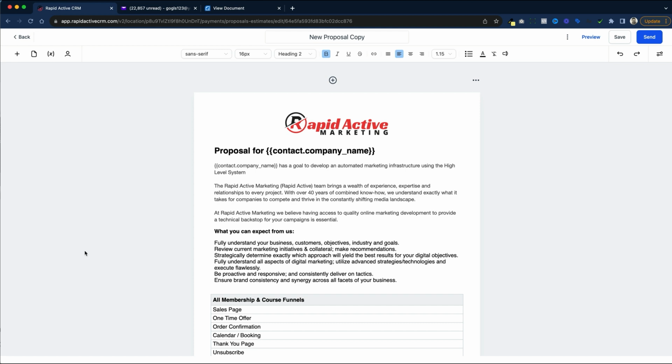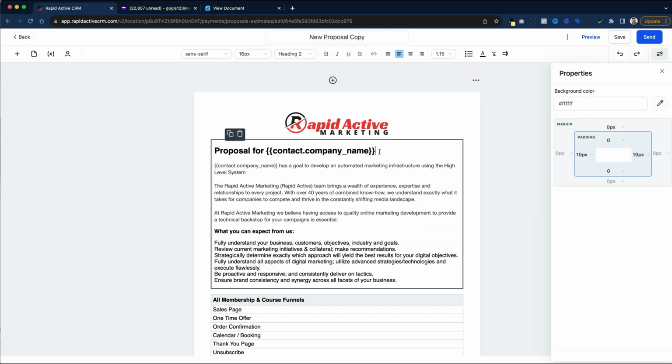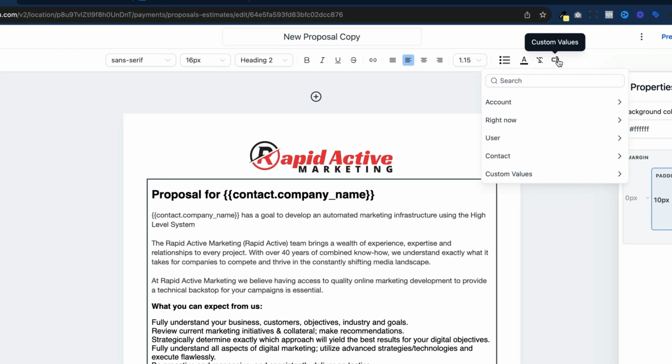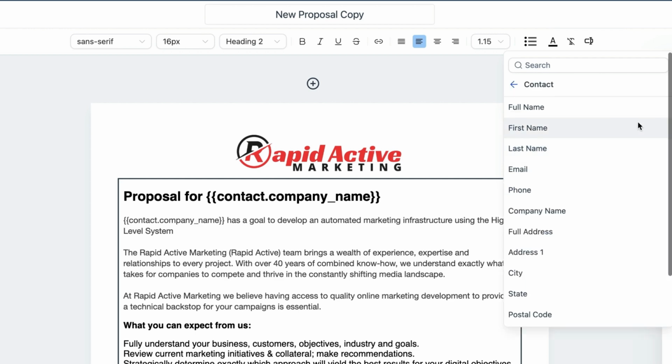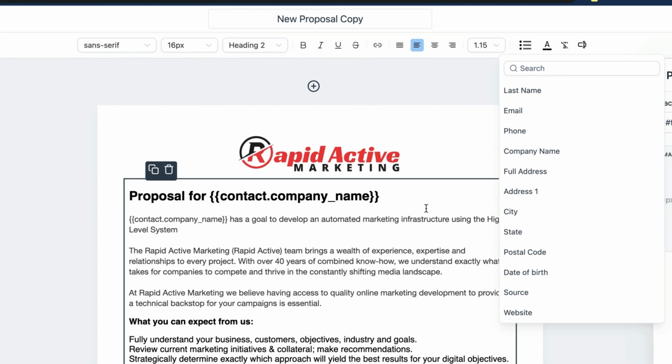Because proposals and estimates are often done again and again and just basically reused, I've added in here a variable piece of information. This is the contact company name. And all we got to do is choose the custom value right here. We would go to our contact because that's where all the information is for the client, and we could add anything. In this case, I add the company name.